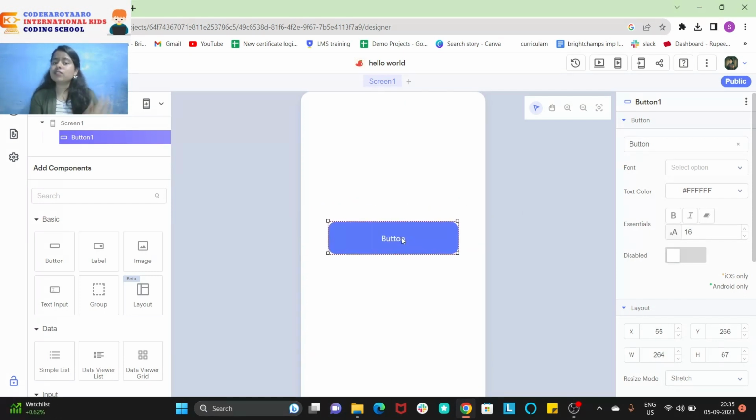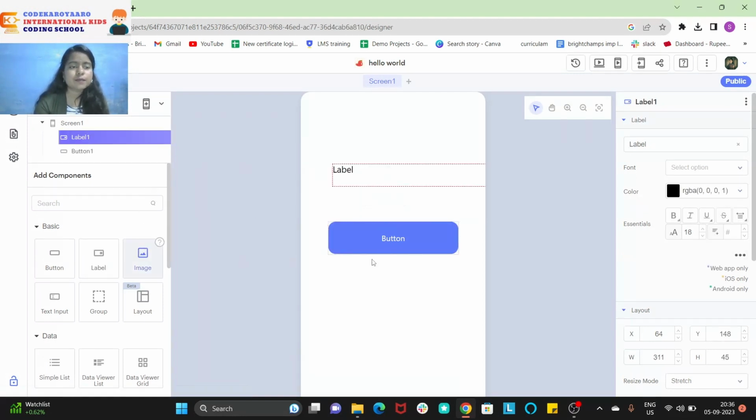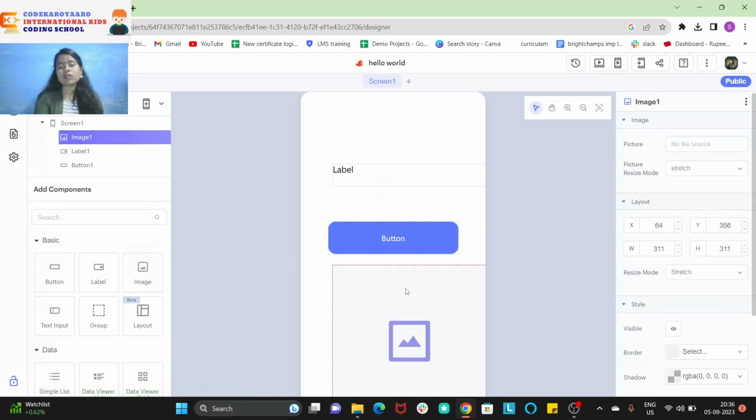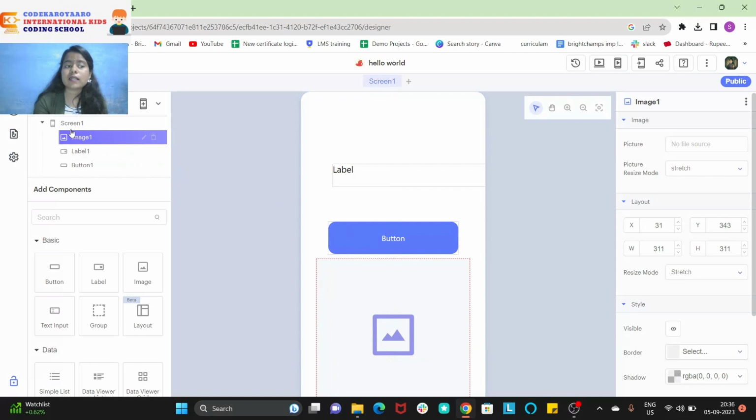Now once you have added the components, you can see the components you have added on the screen in the component tree. Let us take an example. I have added a label and also an image on screen 1. Now if you look over here in the component tree, screen 1 contains image 1, label 1 and button 1. So it shows you all the components you have added on the screen.